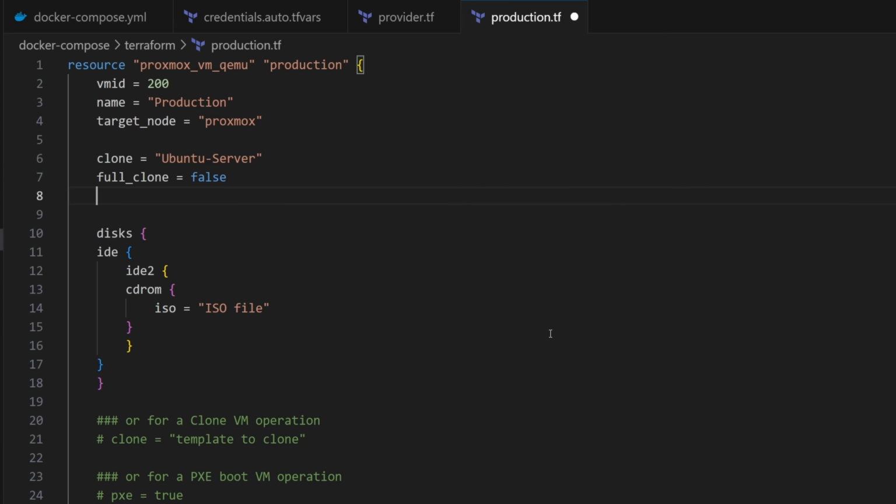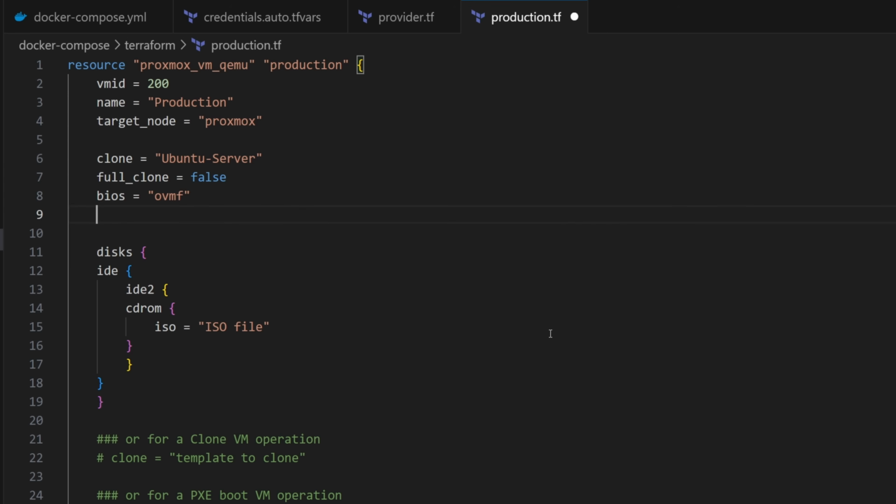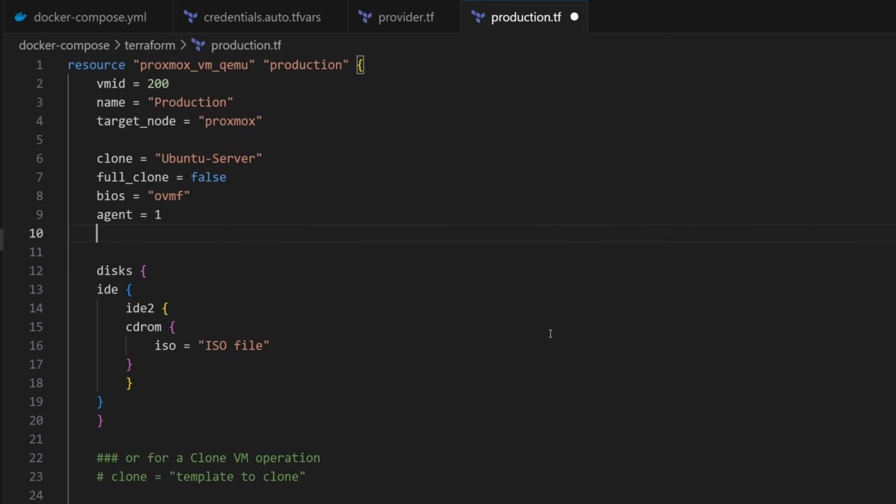Next, let me set the BIOS to UEFI. This is done by setting BIOS to OVMF. In my template, I have already installed and enabled the QEMU guest agent. So I will set agent to 1 to let Terraform know it's enabled. I will also configure my disk setup as per my template.